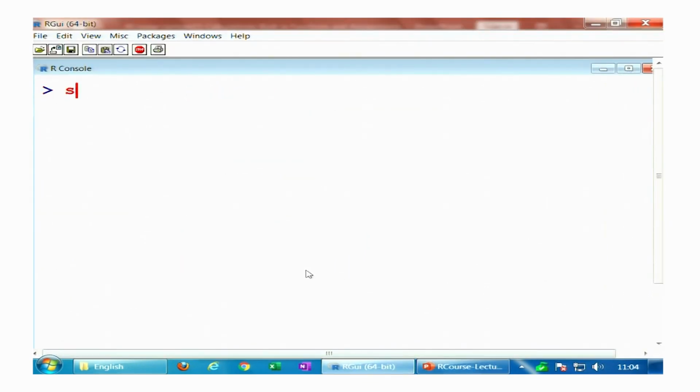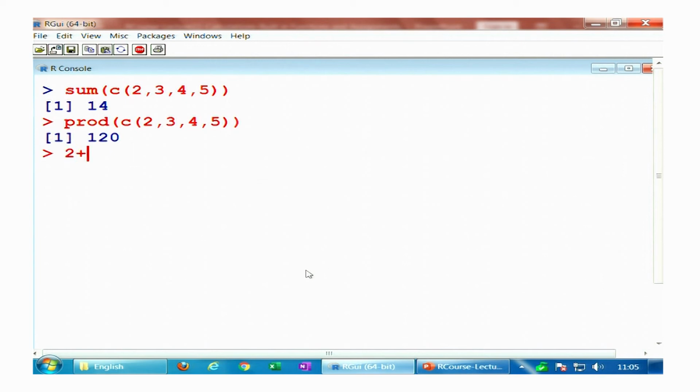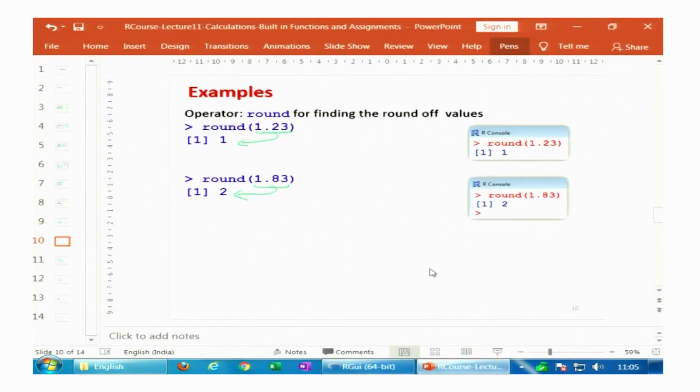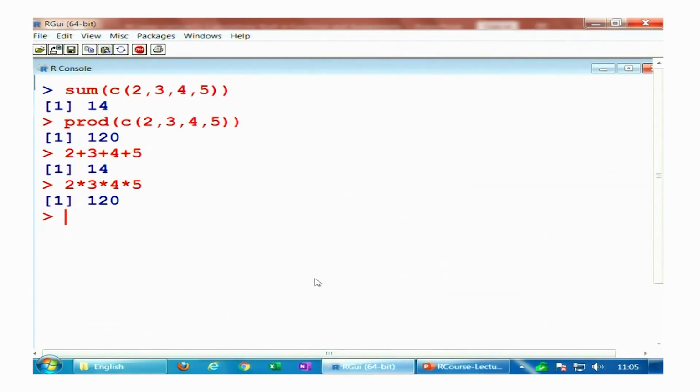So, you can see here, if you try to find the sum of c(2, 3, 4, 5), whatever you want, it will give you the result. And if you want to find the product of these numbers, you simply have to give the product. And if you want to verify it, 2 plus 3 plus 4 plus 5 gives you 14, and 2 into 3 into 4 into 5 gives you 120. Right. So, this is how you can do the sum and product operations.